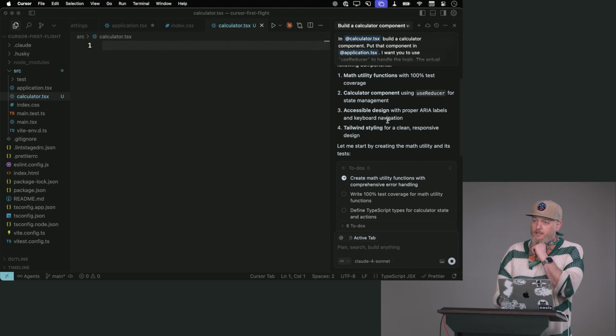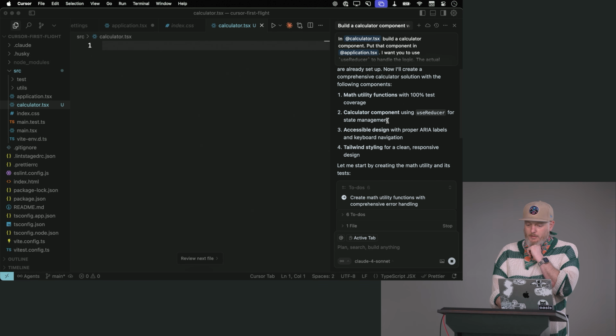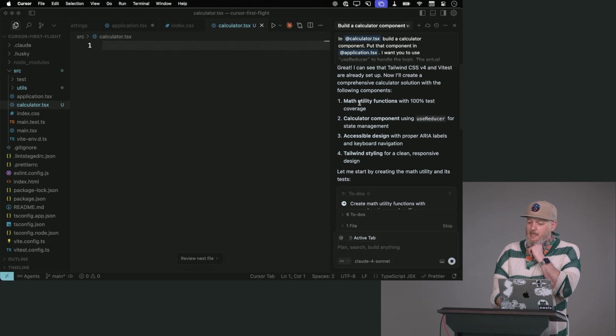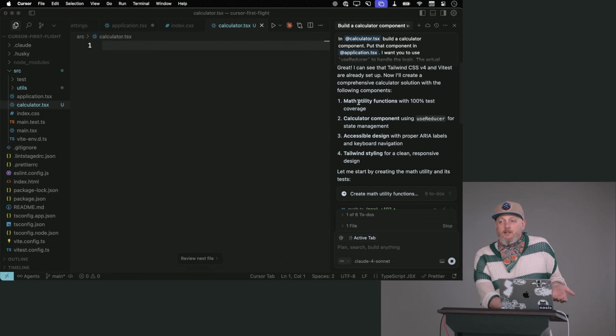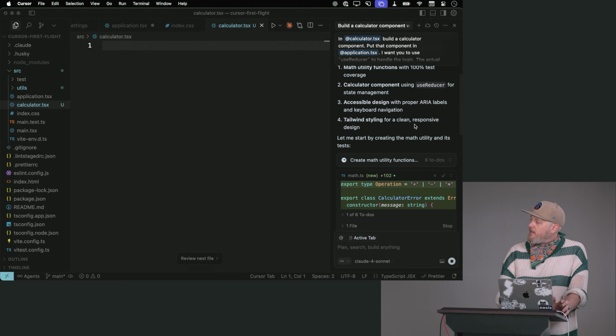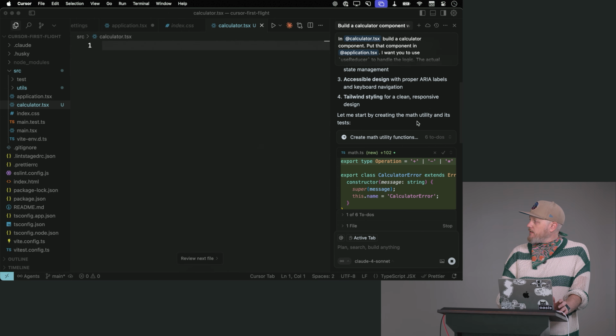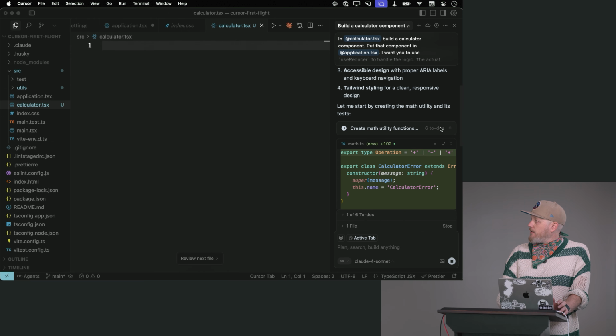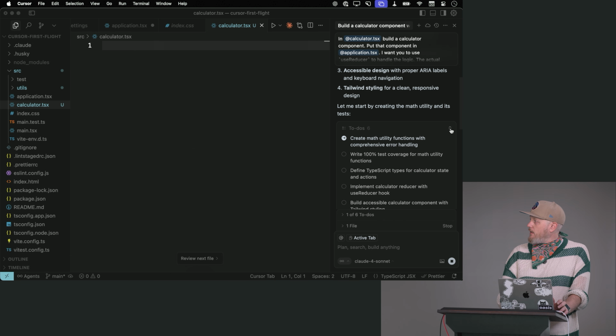And I talked about that to-do list feature, right? So first of all, it will try to tell you that it understood what you asked for, right? Again, ignore this at your peril, but then don't be surprised that it did something you didn't like. Accessible design, cool, we'll use Tailwind styling. I forgot to mention responsive design, so thank you for that. And then it creates a to-do list. You can go ahead and see.